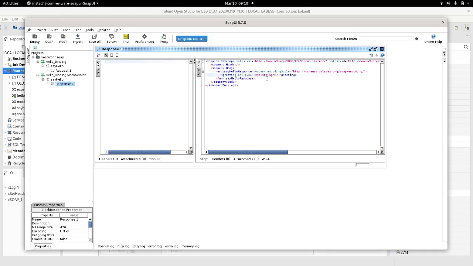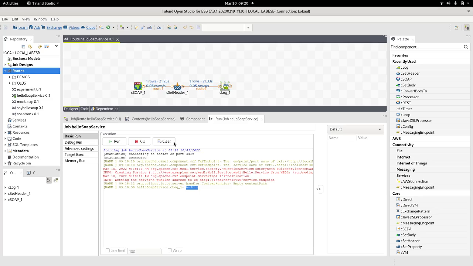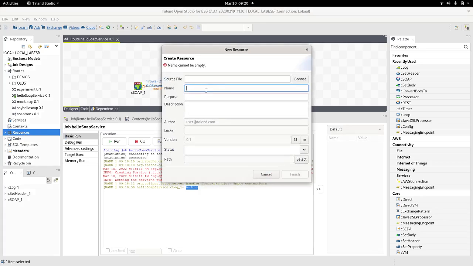So the response will be the greeting response, and I would like to say something like hello here and append my name to it. So that's what I'm going to do now. I copy this response and I will add it as a resource in my project. So I go down here to resources, right click, create resource, and I call this response greeting.xml.